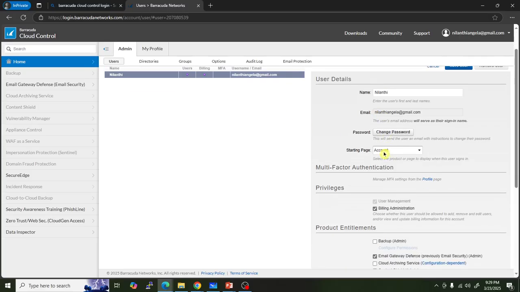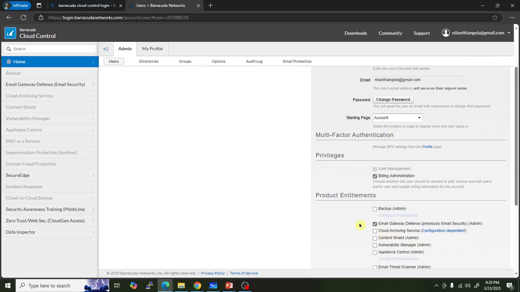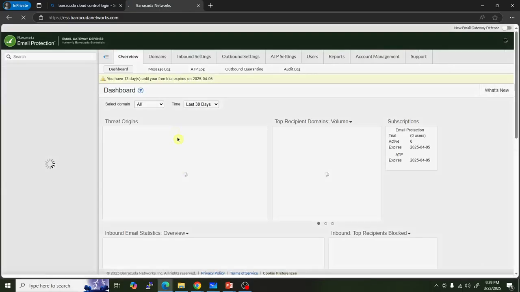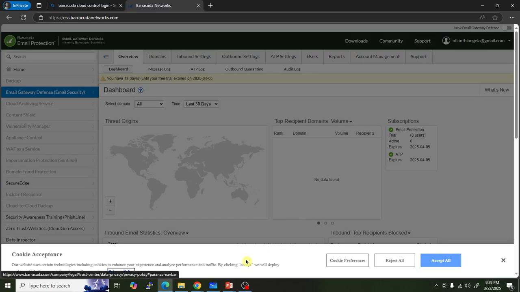Then you need to go below, and you need to mark this Email Gateway Defense as a product entitlement, and then this will be activated here. Then you can go to this Email Gateway Defense, and a wizard comes up. In that wizard you need to select the data center locations.